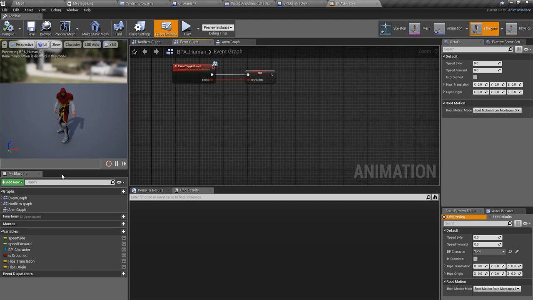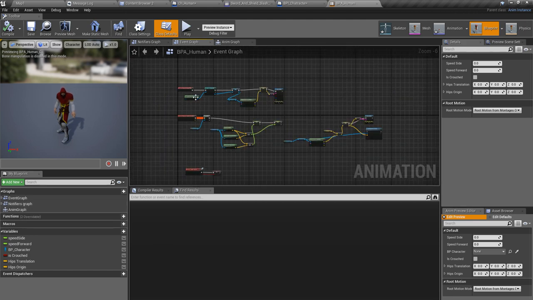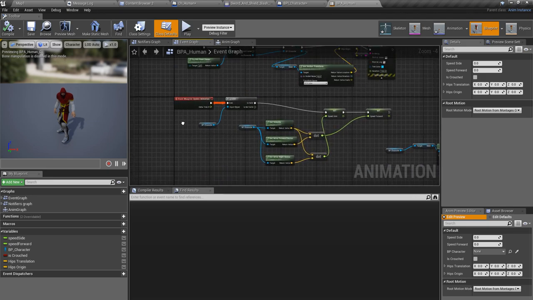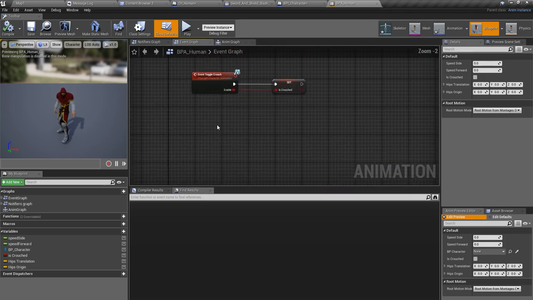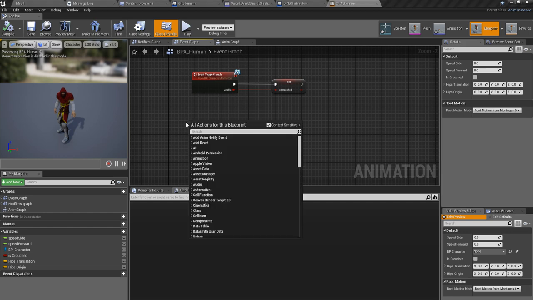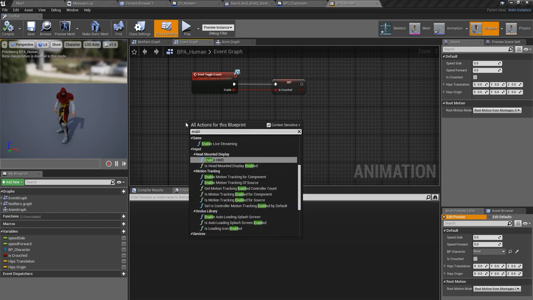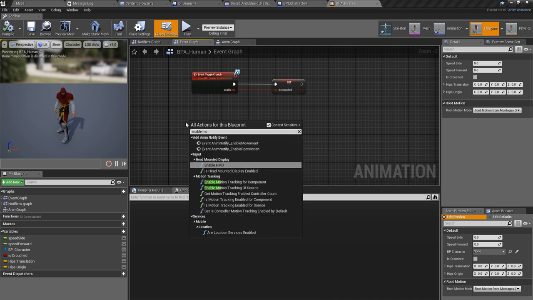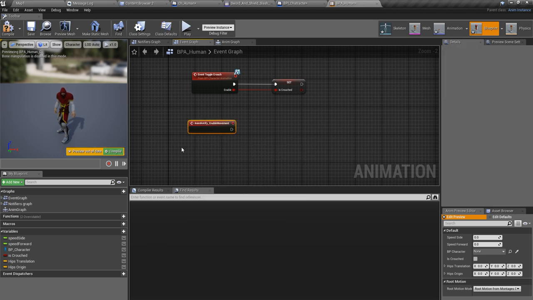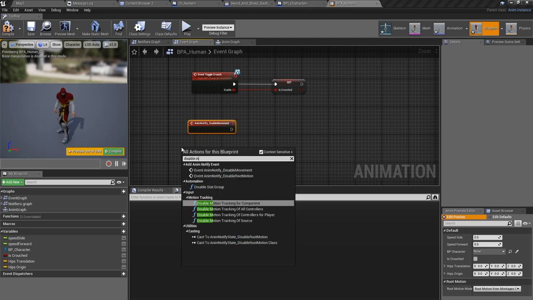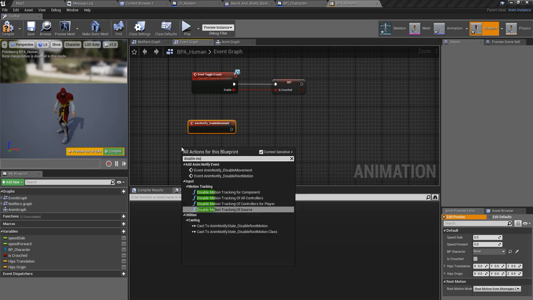And here in the animation blueprint I have to access those notifies I just created. So here, enable movement and disable movement.